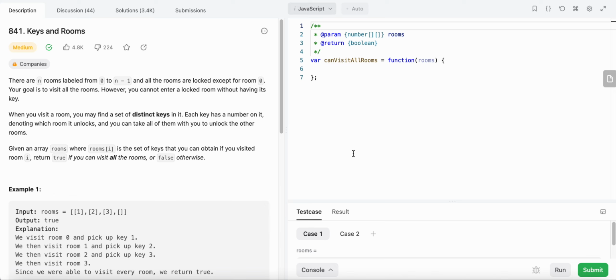Hello friends, today I'm going to solve LeetCode problem number 841, Keys and Rooms. In this problem we are given n rooms which are labeled from 0 to n minus 1, and each room is locked except room number 0, which means that the room at the 0th index is not locked, so we can enter that room. And once we enter that room, there are keys in the room that we could collect. So once we collect those keys, we can use those keys to go to that room.